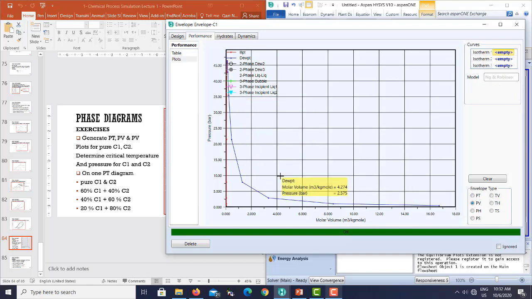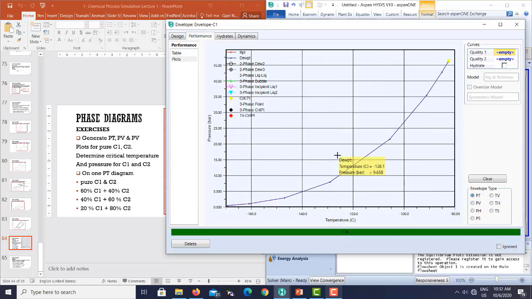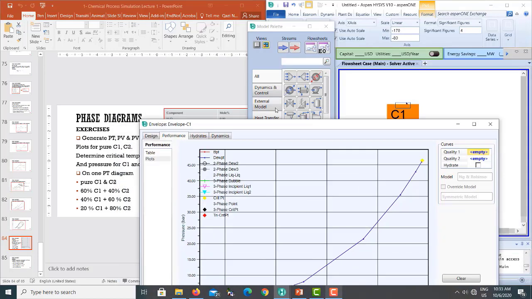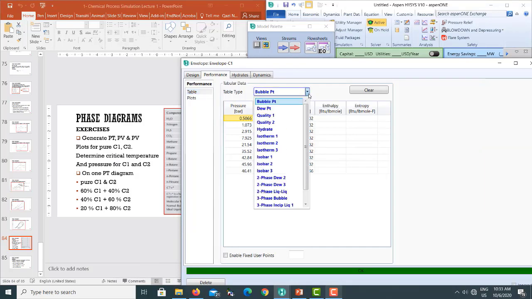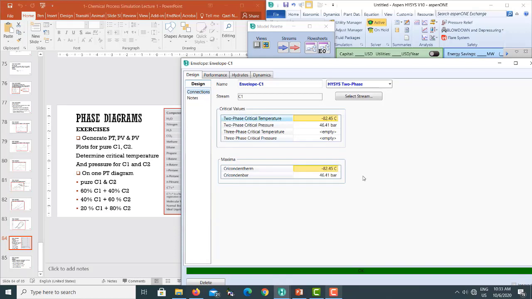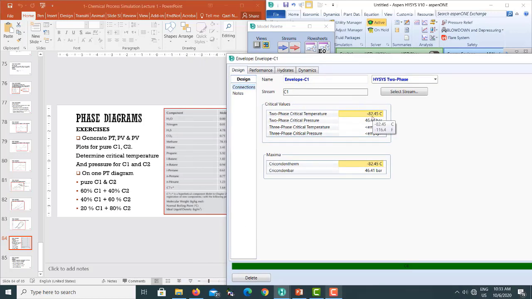Okay, so now the second thing the question is asking: what is the critical temperature and critical pressure of C1 and C2? Since we are working with methane, you can get the critical temperature and critical pressure either in this way, or you can find it inside the properties also. If you click on the table, you cannot find it from here, but you can go to the main design window. You can select the design window, and you can see here the critical temperature and pressure mentioned. So the critical temperature of pure methane is -82.4 degrees Celsius, and the critical pressure is 46.41 bar.